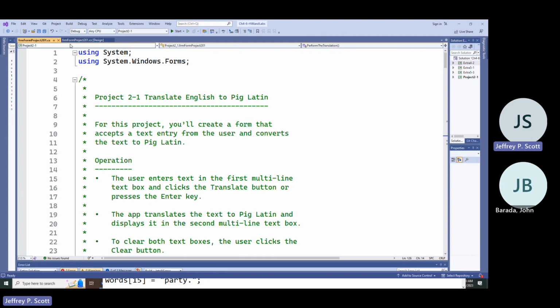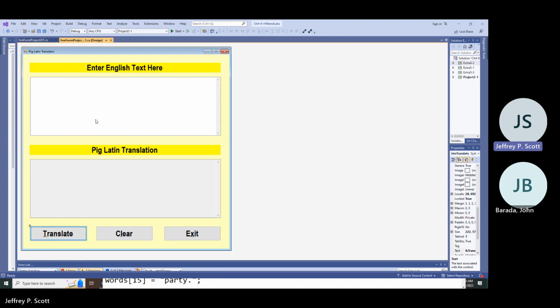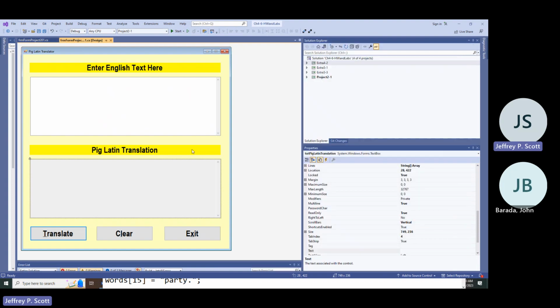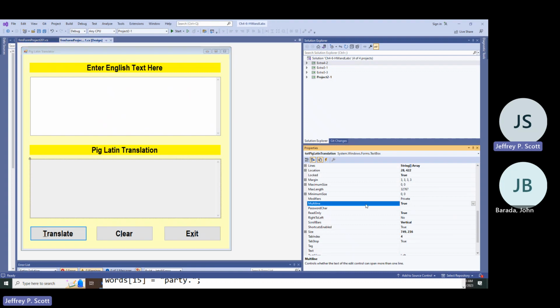The only thing I wanted to mention on here so you see it, I want to mention quickly two things. The first is, these are both text boxes, and they're meant to hold multiple lines. So if you want to have a text box that holds multiple lines, you set the multi-line property of a text box to true. If I went back and reset that to false, see how that changed? And then do it again back to true, and it changes back.